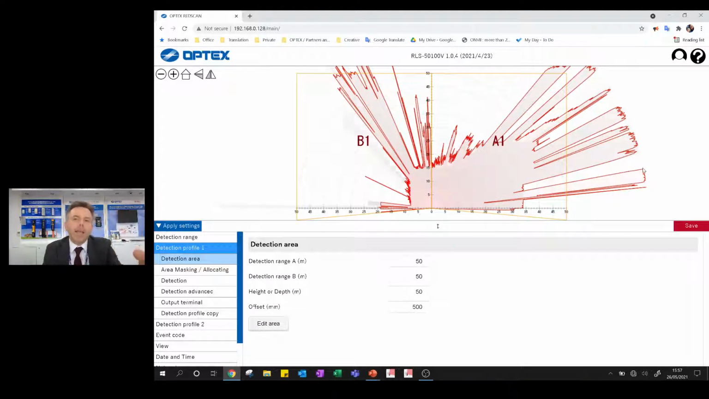Now, my car park is square, or rectangle, so it makes sense for me to use that. So I'm going to use that now. So on detection range A, we're talking maybe around about 18 meters. Let's put that down as about 17 meters, and then B, which is the other side, maybe about 7 meters on this side.